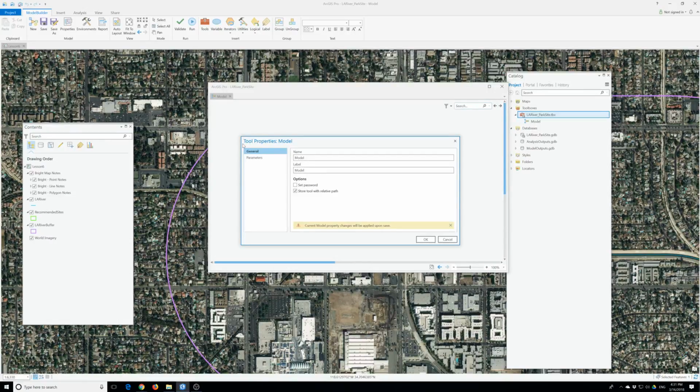And then we have the model here. In the Name text box, I will say ParkSuitabilityAnalysis, no space. Later on we can use spaces, but I think I will just use no space for now.